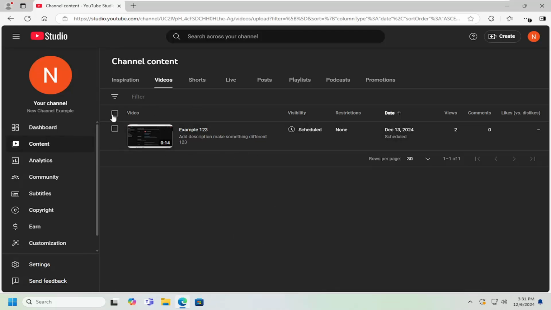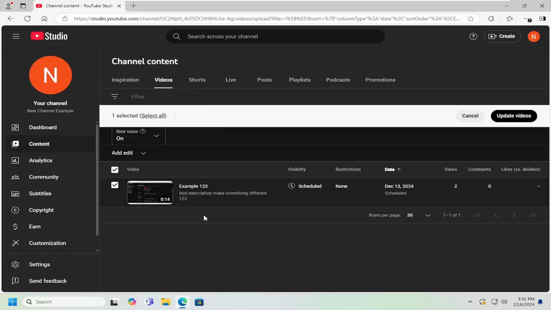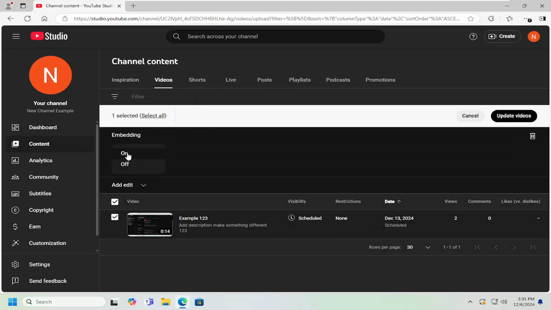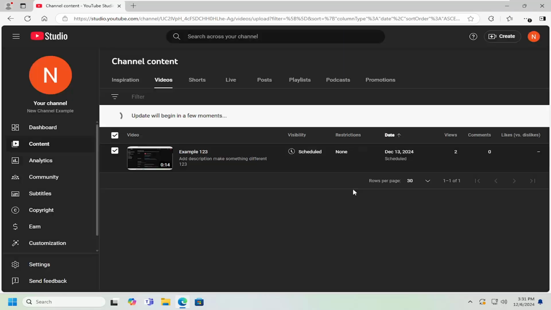So if you want all videos on your channel to also be allowed to be embedded, click the little checkbox next to where it says video, select the edit button, and then select embedding. And then make sure new value is set to on, and then select update videos. You have to select I understand the implications of this action, and select update video. And that is all you have to do.